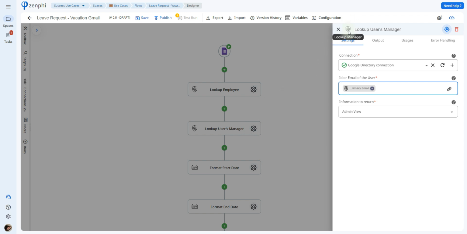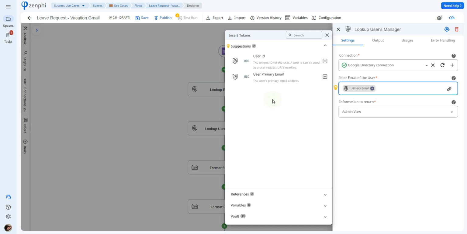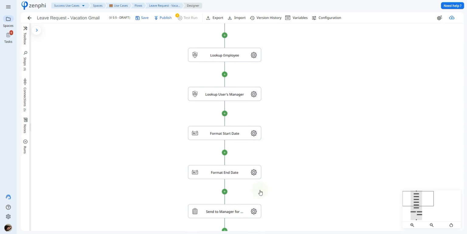So using the lookup manager action, once again, you're going to set up your connection to Google directory. And here you have to indicate the email of the user. You can get it from either the trigger or you're going to be able to retrieve it from the previous action as well.